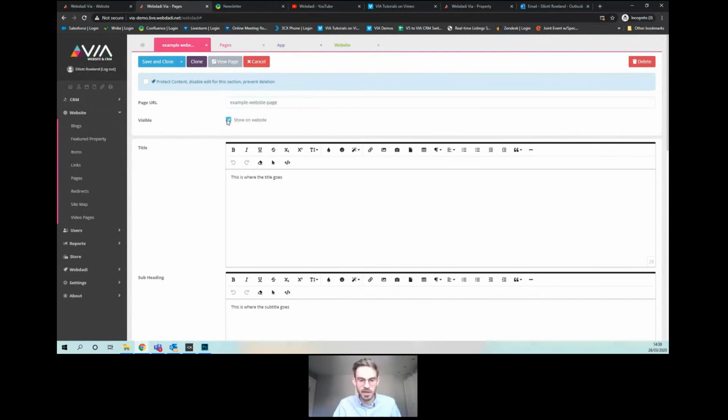You then have this visible tick box, which appears in most of the screens within Via. If you don't tick this, the page will stay as a draft. You click that to make it visible on your website. If you click visible, you don't necessarily publish it. It's not necessarily viewable from the website if you haven't linked it to a main menu. So you can tick that.